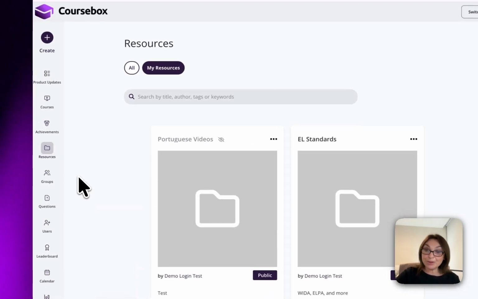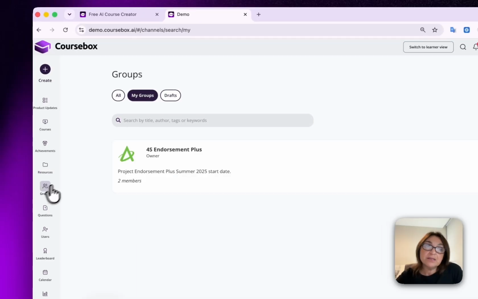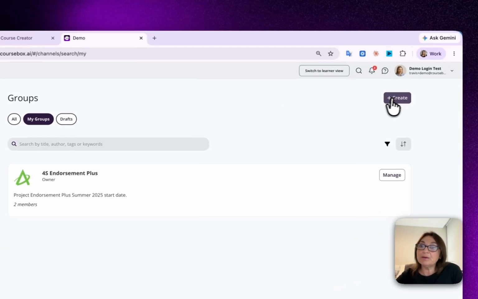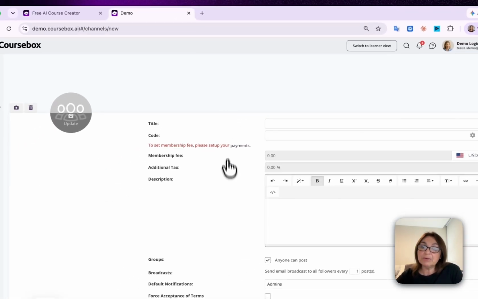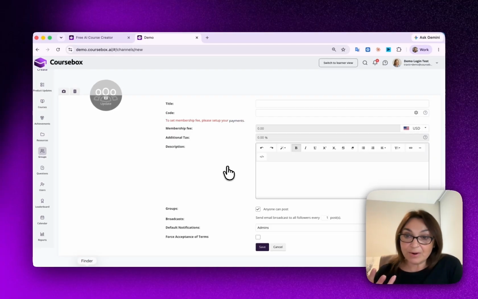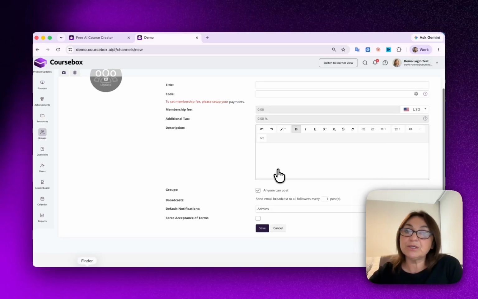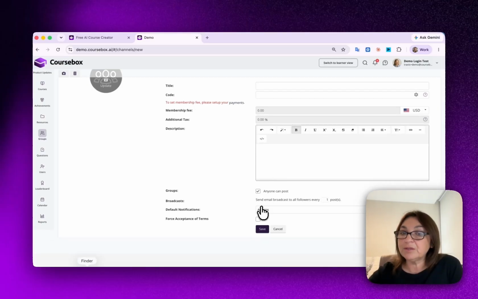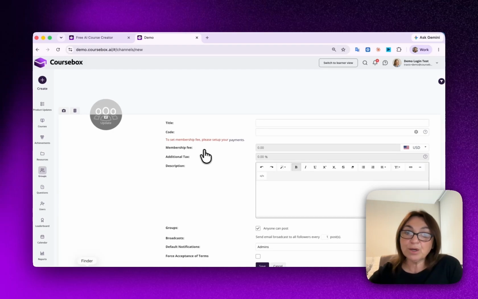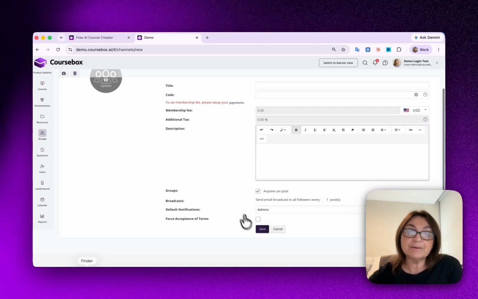Now let's go to the community of learners in Coursebox. We've got a couple of tools that do that really well. One of them is the groups. So in the groups, you can create a new group, and this is really good to get learners to interact with each other and in a sense of engagement and community. So you set your titles, your description, who can post in the group, and who the notifications go into. I'm going to show you one that's already created.